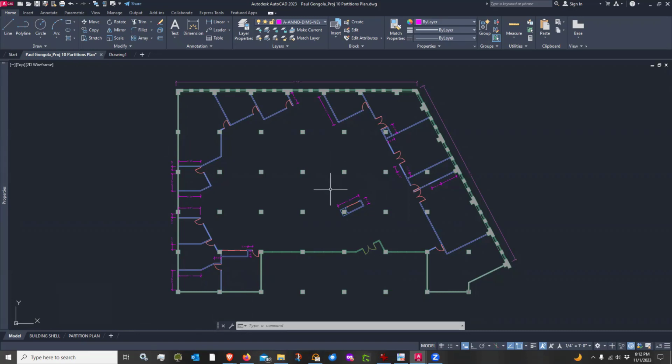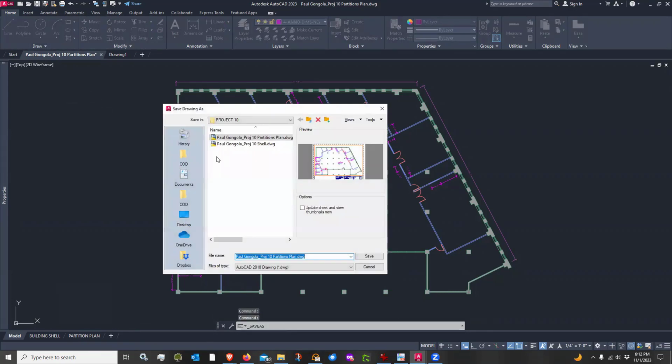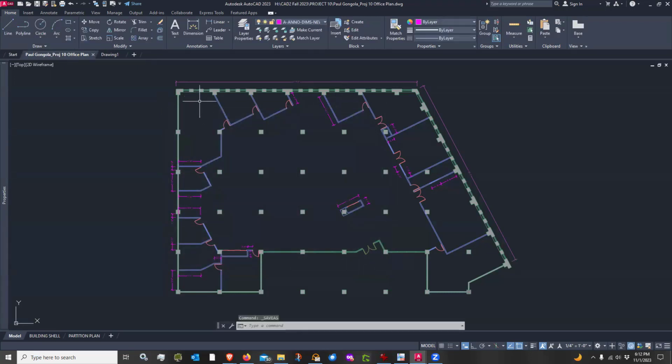I'm going to do a save as here and call this our office plan. So I'm already here in my project 10 folder. And rather than call this partition plan, I'll just call this the office plan, which is more all-encompassing here. So now I've got my office plan, and I'm going to table that and put it aside for a moment.